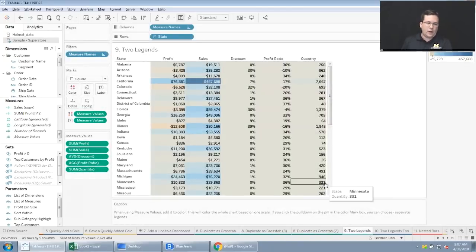Number 9, this visualization is using measure names and measure values. I have my profit, my sales, my discount, profit ratio, and quantity, and I have as measure names up here. My measure values are all listed over here. I've added color to the measure values, and what you'll notice is because sales has such a high value here, all the other stuff is washed out, especially the percentages because they're so low. They all end up just being the gray.